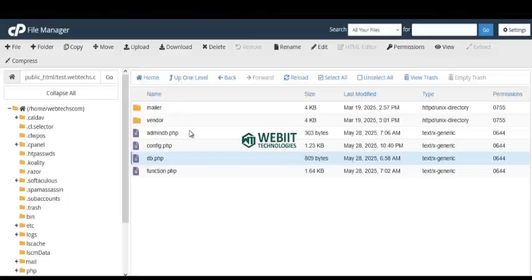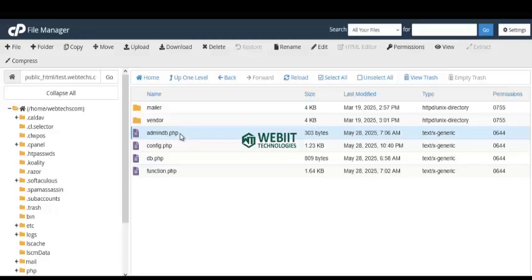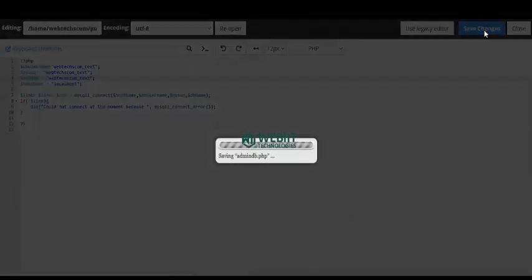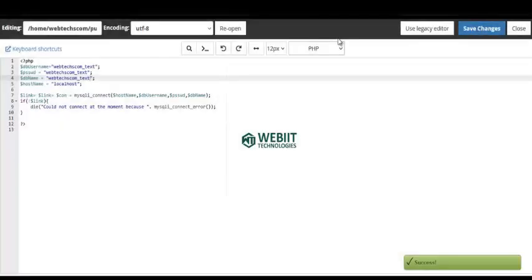So next thing is to go to your admin DB, this particular one right here, click on edit, right? So just do the same thing, database name and your DB name right here. So click on save. Alright, once you click on save, that has been done.